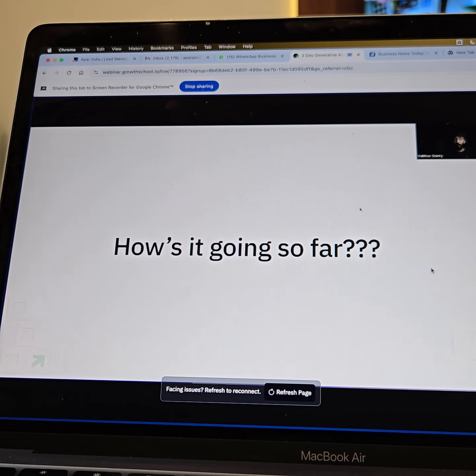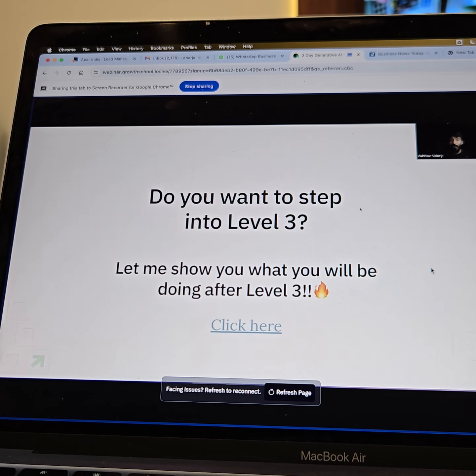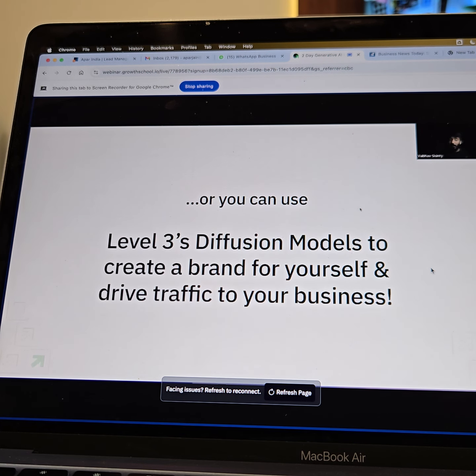Now, level 1, level 2 is done. Let's jump into level 3 right now. And level 3 is all about diffusion models, because we did a lot of things using text right now. In level 3, our idea is how can we learn about images and videos using AI. Now, I will not spend a lot of time in the beginner mode here because the real value of this is in intermediate and advanced.